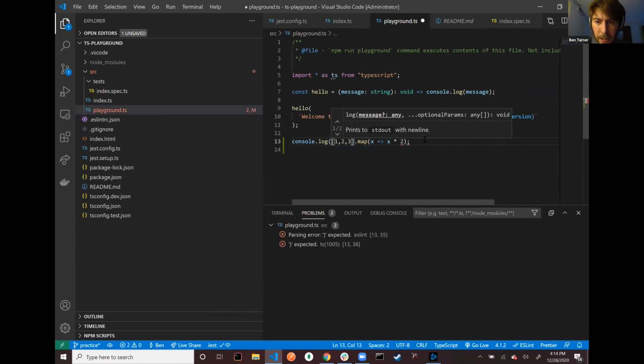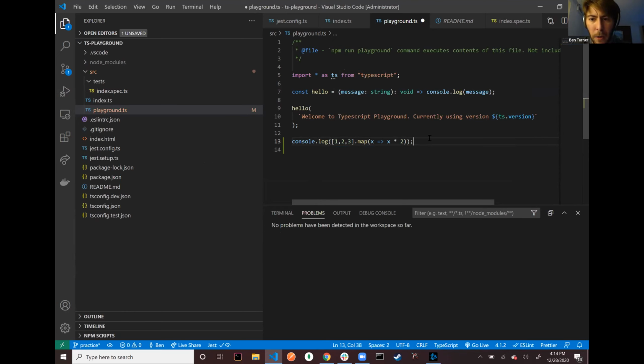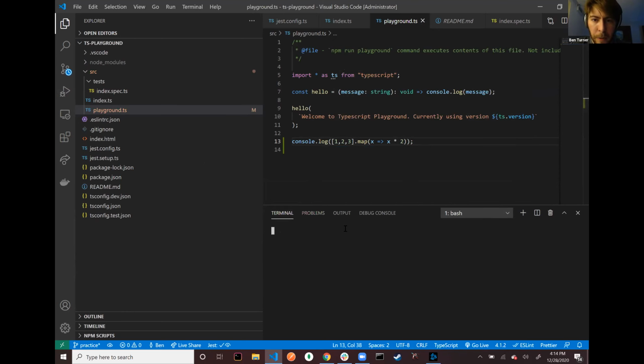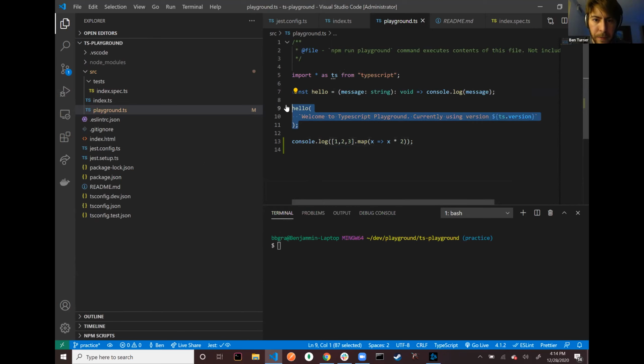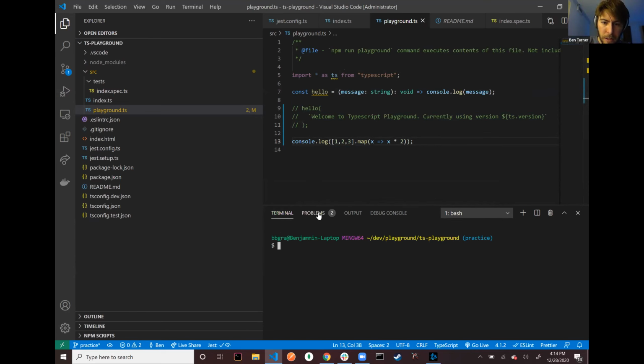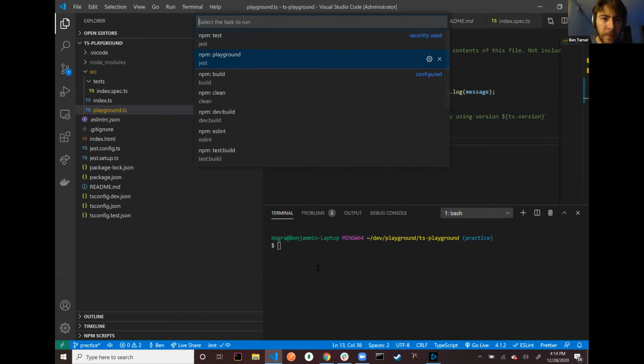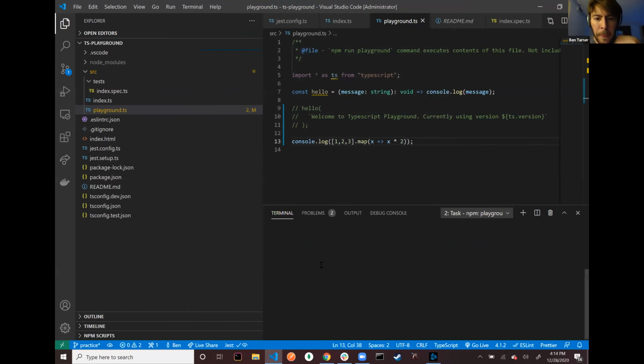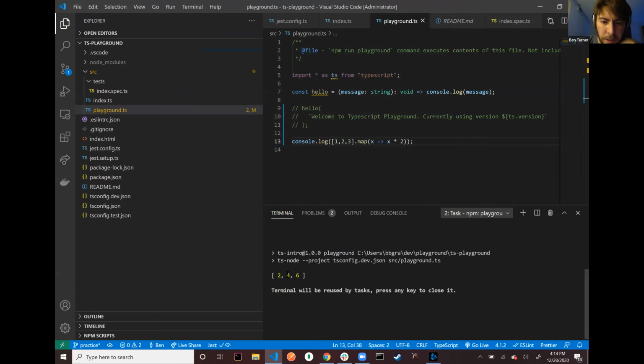let's console log that guy. That will give us, let's comment that out. That will give us an array of numbers that are the result of that transformation function. So just so we can see it, let's run the playground task. And we should see 2, 4, 6. There it is. Okay, cool.